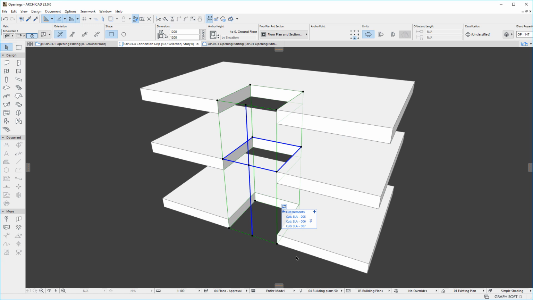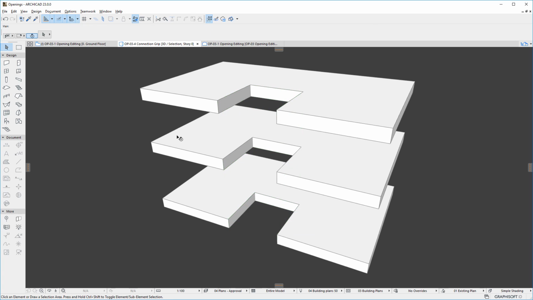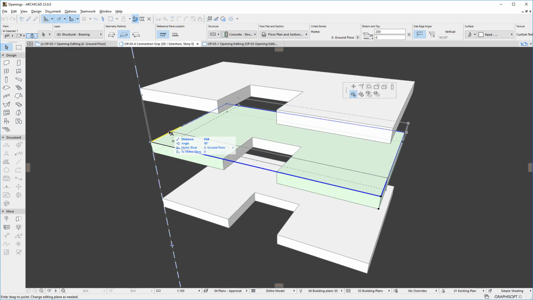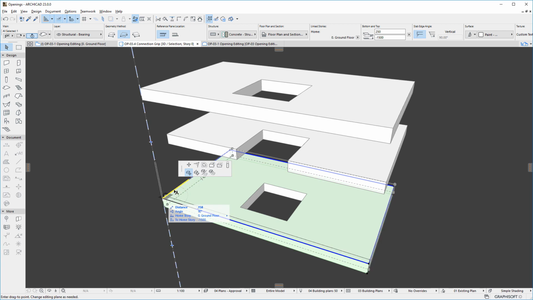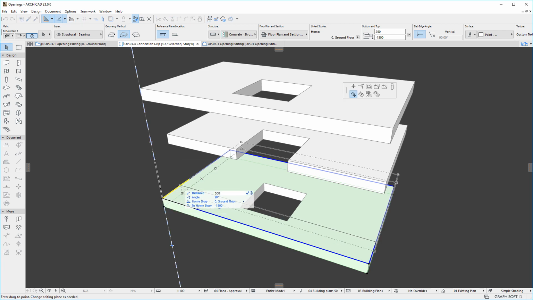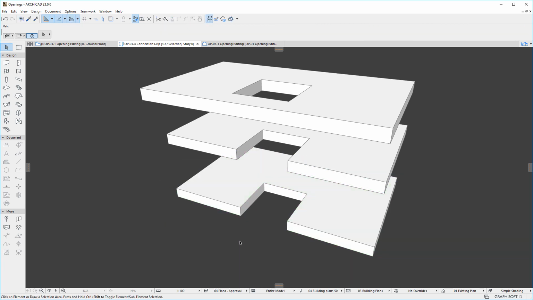The opening always moves with its primary target. Thus, if we move the primary target, the opening will move along with it and will cut the other targets accordingly. However, if any other target is moved, it does not affect the position of the opening.